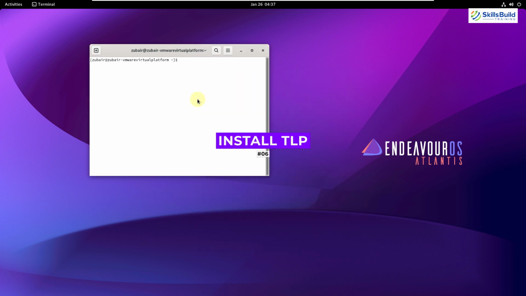Number 6, install TLP. Well, TLP is a free, feature-rich command line tool that is used for advanced power management, and that helps us to optimize the battery life in our laptops that are running Linux distributions. And this gets shipped with a default configuration already tuned to effectively and reliably maintain the battery life.